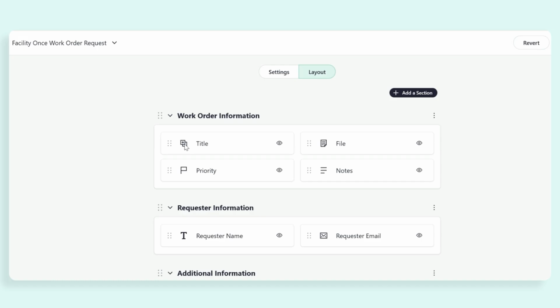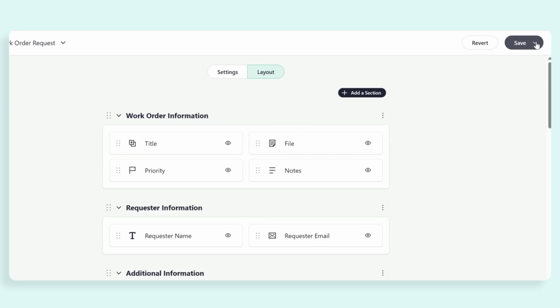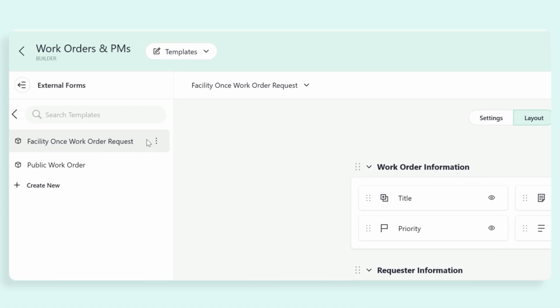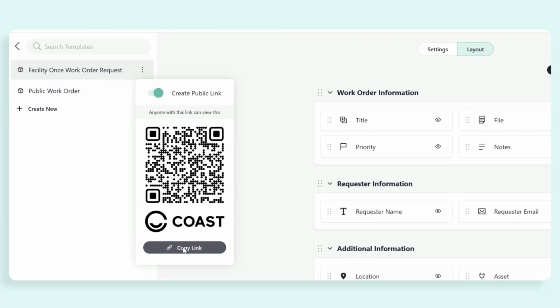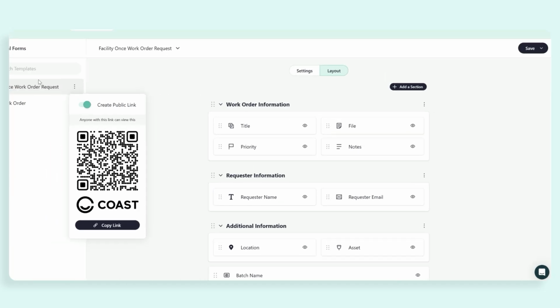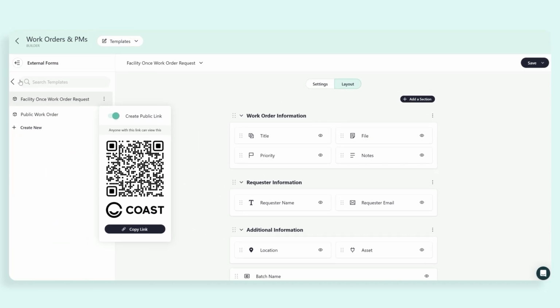Once you're happy with the setup, go to the top right corner and click Save for Everyone to save all your changes. To share the work order request form, look on the left-hand rail, click the 3 dots icon next to the form, and select Share. Toggle Create Public Link on. From here, you can either copy the link to share as a URL or download the QR code so people can scan it and submit work order requests from their phone or any device.